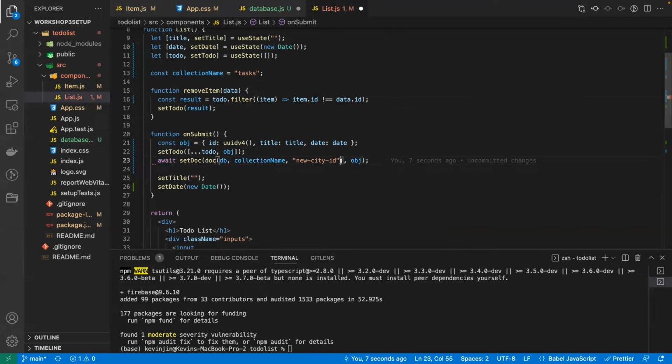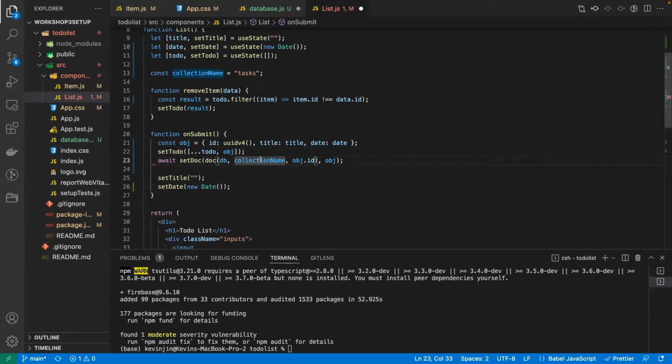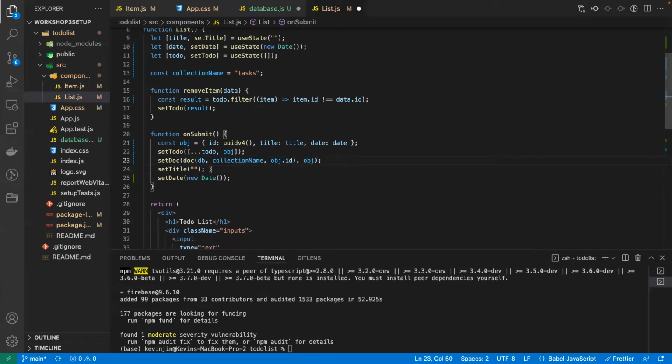And the final thing that we are going to do is get rid of this new city ID and replace it with our own object's ID. And again, it has to be unique. So we're going to do object.id, because we know that ID is unique to our object. You'll notice that there's a little red squiggly line here. This is because we don't need this await keyword right here. So this is perfect. This should work.